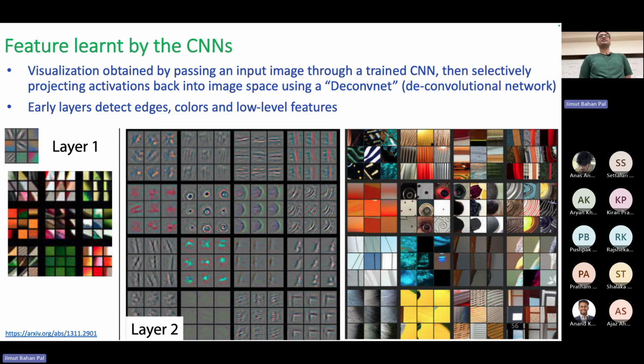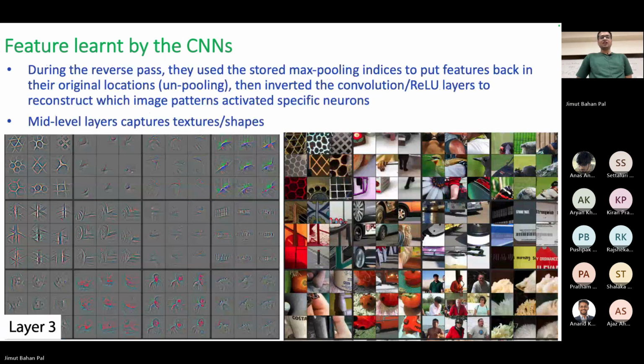So they proposed a deconvolution kind of architecture, with which they see which part of the image, or which features, are being detected. The initial layers, which are close to the input, just detect edges, color, or low-level features. It is similar to the first experiment that we have seen, on Hubel and Wiesel. Similarly, the mid-level layers will have mid-level features.